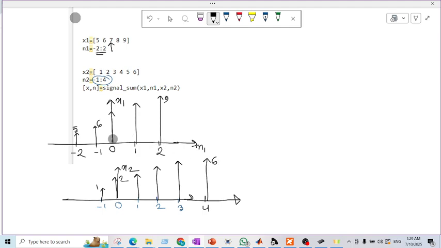The problem is these two signals didn't start from the same index. That means this starts from -2 and this started from -1, and these two signals ended at different positions, so we can't sum these two signals directly by using just an x1 plus x2 function. Similarly, this x1 has 5 elements, and this x2 has 6 elements. That means if you write in MATLAB x1 plus x2, it will give you an error.